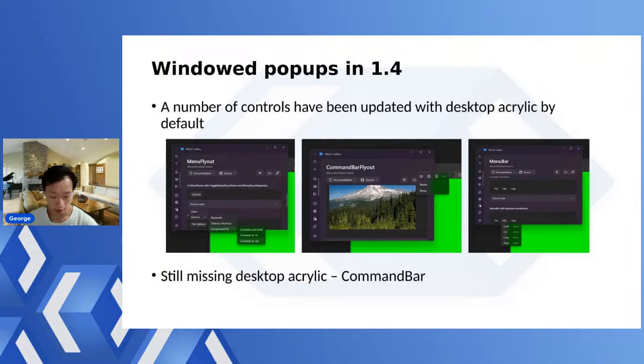And hopefully you won't have to make any changes at all because we've updated a number of controls to just have desktop acrylic by default. You can see in the screenshots, menu flyout now has desktop acrylic backgrounds and window pop-ups in all layers of nested menus. Command bar flyout now brings up a flyout with the desktop acrylic background, and menu bars menus also just have a desktop acrylic background by default.